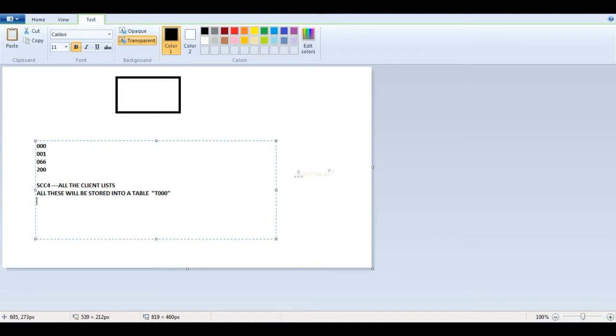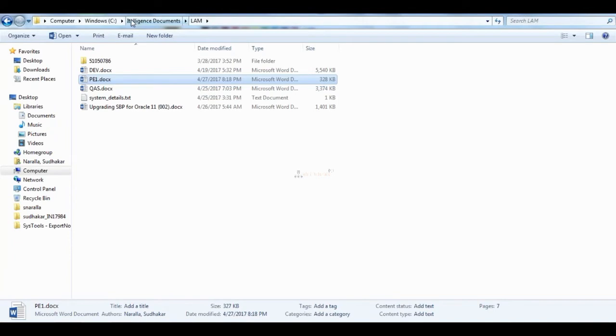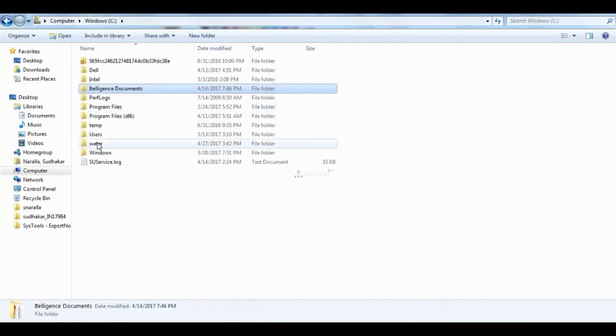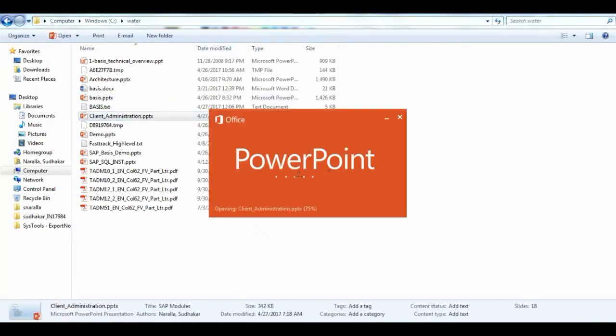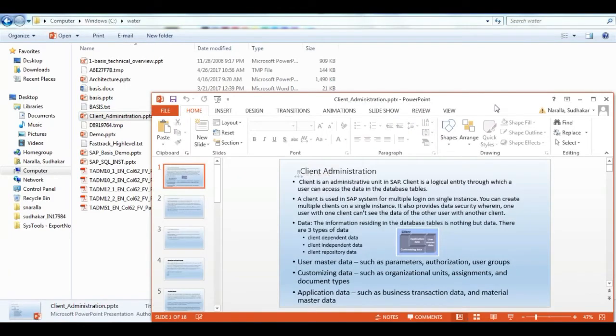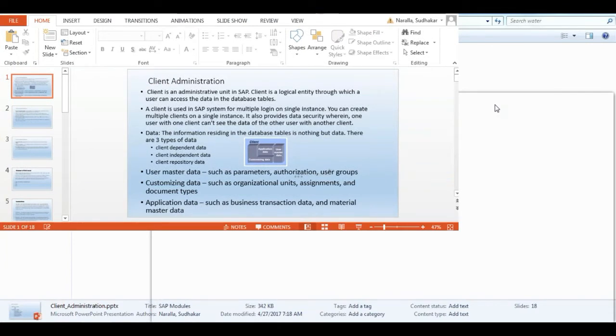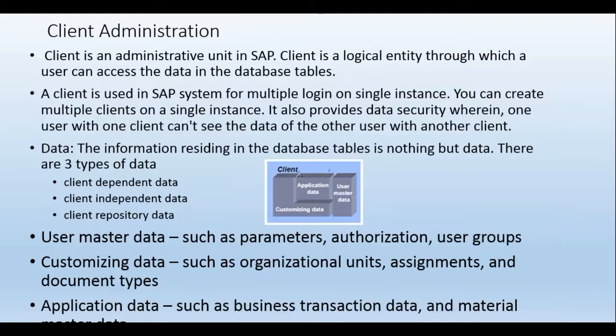Yeah, now you have created a new client 200. So the entry will be created in the T000 table. But in the new client 200, I don't have any data, right? So I want to copy data.